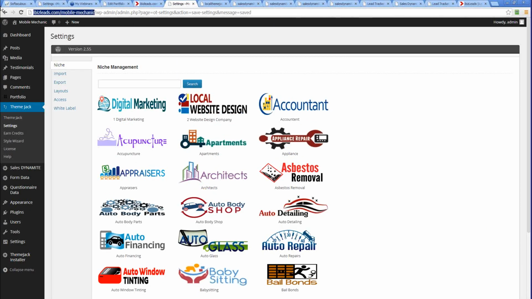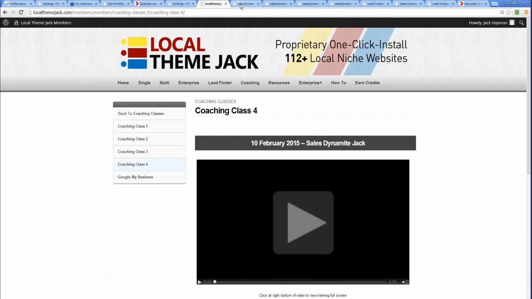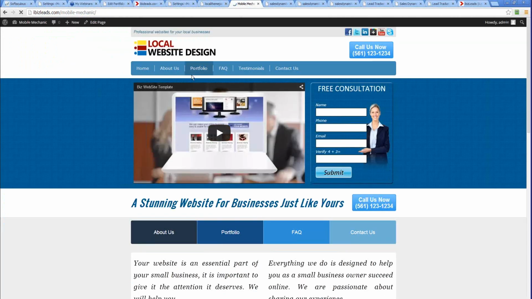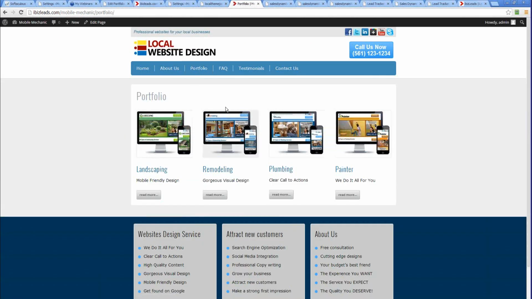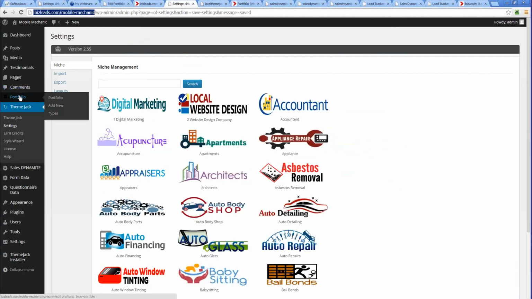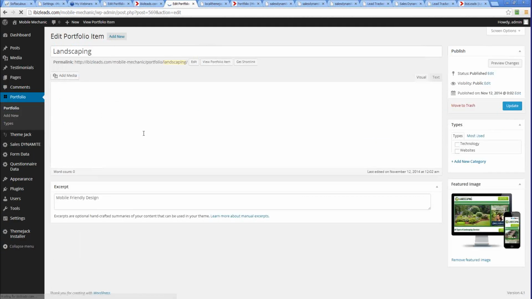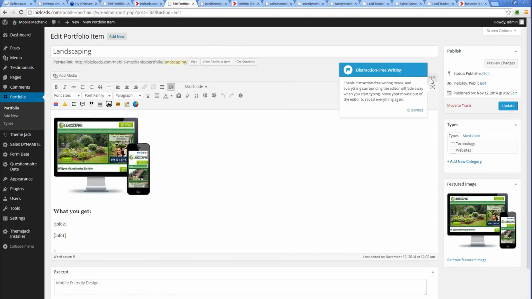So let me show this domain name. So this is the portfolio. If you go to portfolio, landscaping. So here is an image, but also here is an image. So you want to change it here, the image, and you need to change it as the feature image. That is probably your problem. Or that is how you want to solve it.